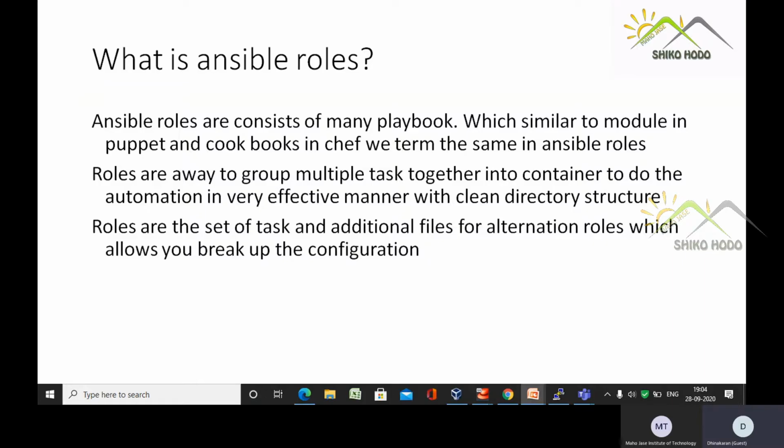There we are going to put this Ansible structure. So in Ansible roles, the directory structure is very clean and it's created by Ansible. Okay, the roles are a set of tasks. The role has the set of tasks and then additional files which allow you to break up the configuration. So the set of tasks you can break up. We'll see how we can break this task into multiple pieces, then how we can reuse the same code.